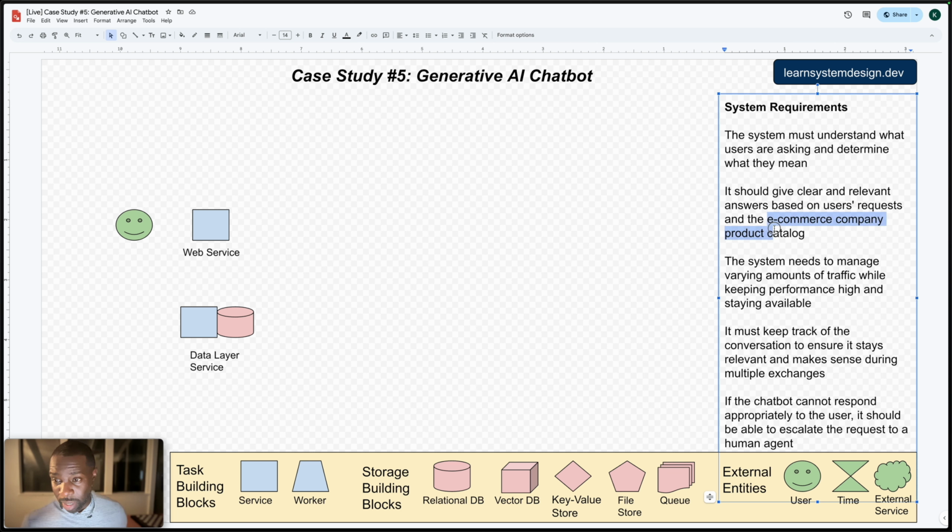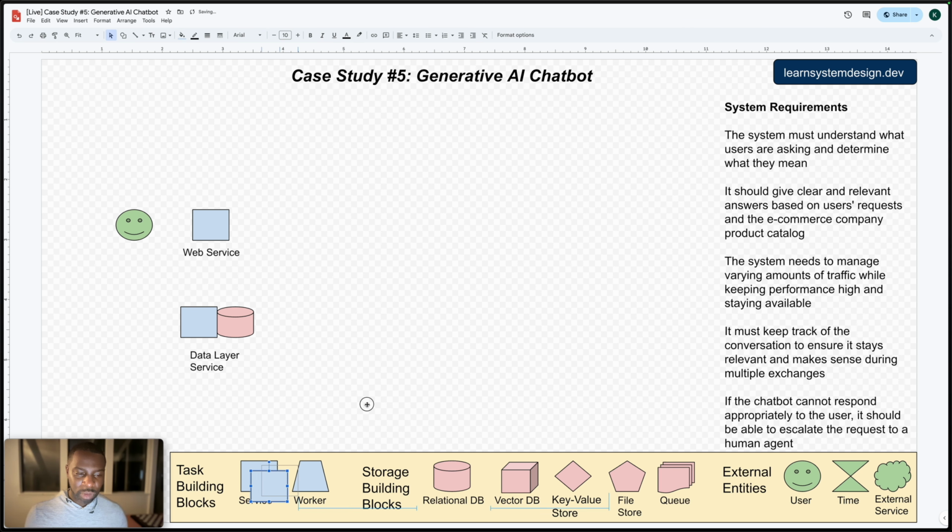And then the third part is, based on users' requests and the e-commerce company product catalog. There is this third, external information that the understanding and the response generation should be based on, should come from, right? So you have these three aspects that lean to maybe three parts of this system. So that being said, let's start with one.